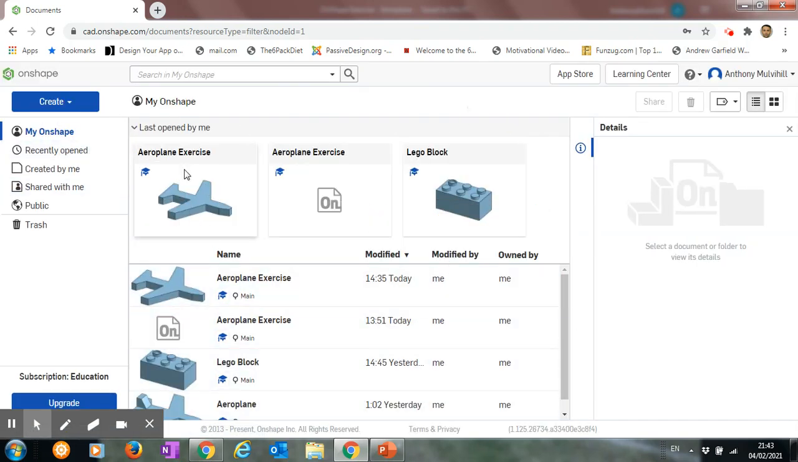As you can see, guys, that is one that I have done already as an example. I have some other models down here that I've been practicing with. And what we're going to do is build that.